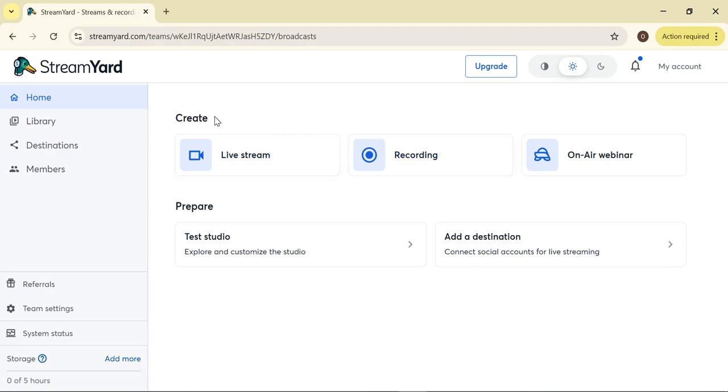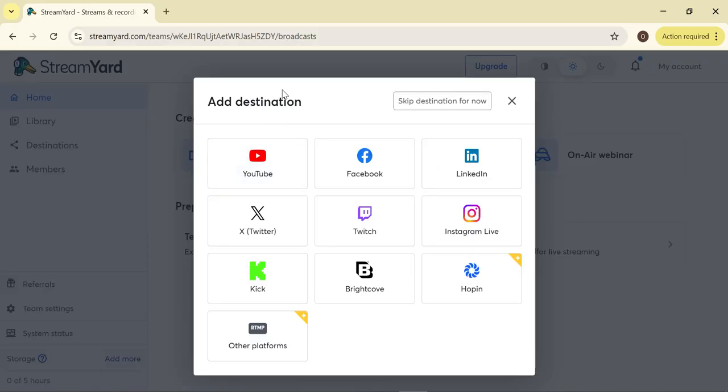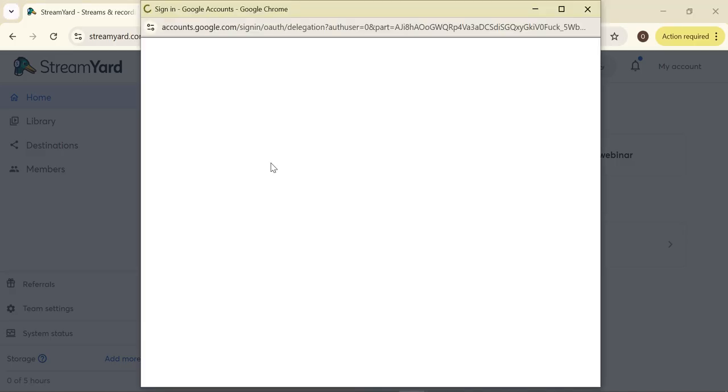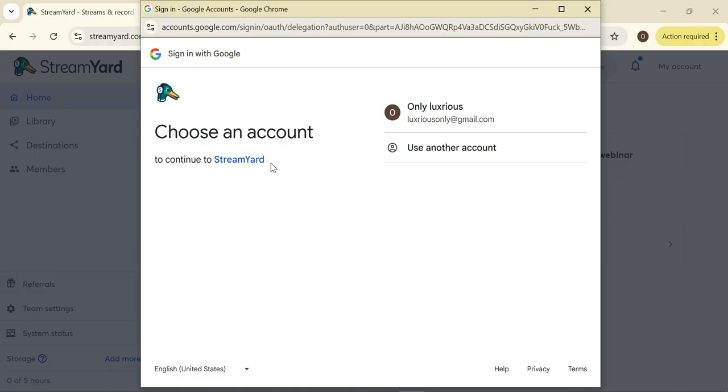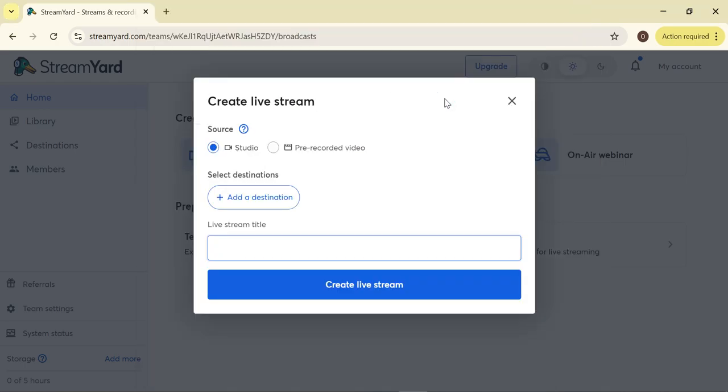So for now we get three options: live stream, recordings and on air webinar. So if you want to do live streaming, you will just click on this live stream button. Okay, and here you will add the destination of the platform where you want to do live streaming. Let's suppose we want to live stream our video on YouTube, so we will select YouTube. When you select YouTube, you have to select the Gmail account at which your YouTube account is linked. In this way it will publish your video directly at your YouTube channel. So here you can do a pre-recorded video, or you can go for the live video as well.